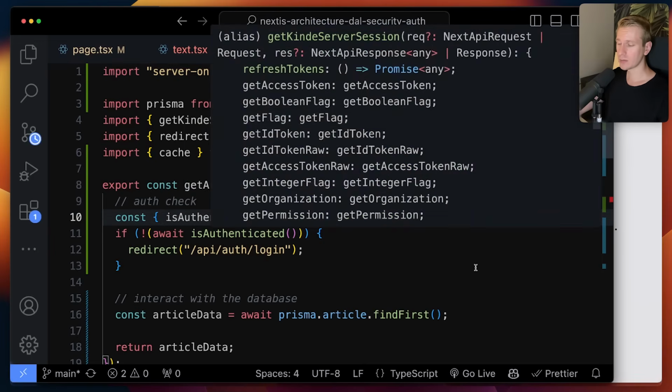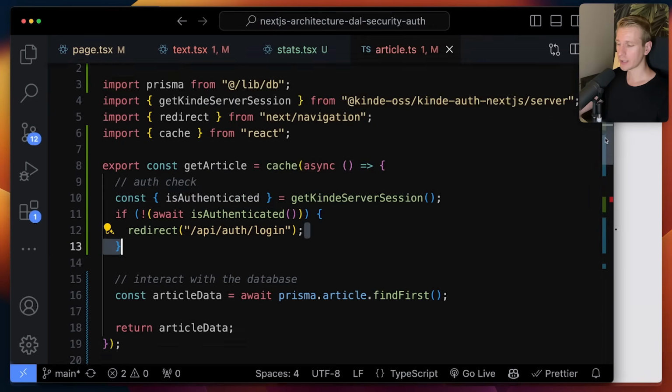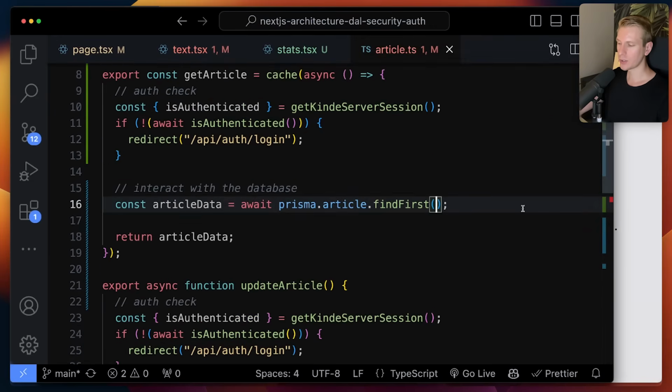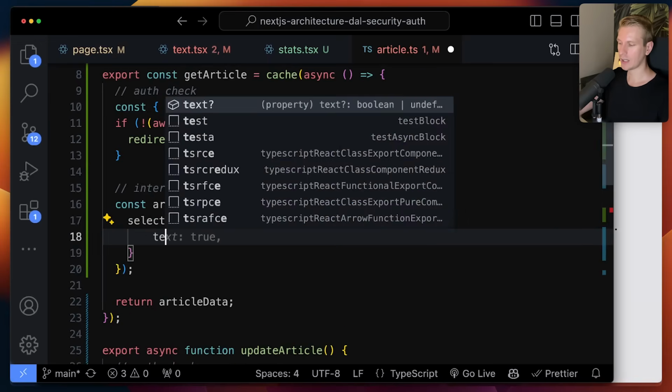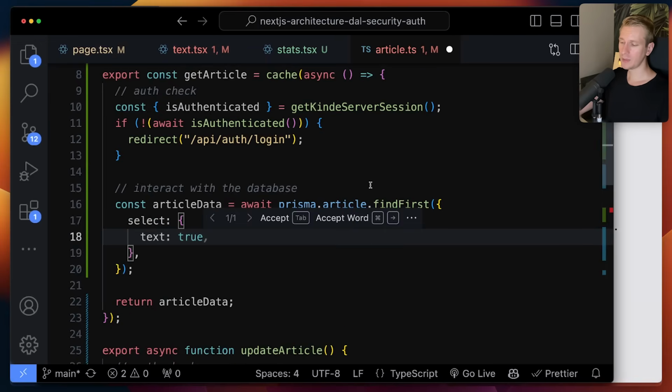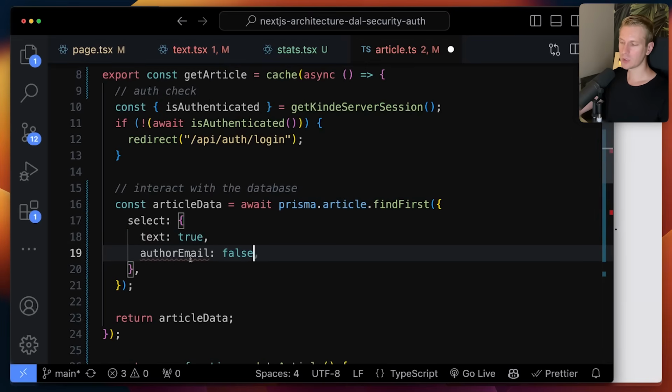And what you may also want to do, if you're using an ORM like Prisma here, there are some other security best practices, I would say, because very often you don't need all of the article data, right? So with Prisma here, I can select what I want. So here I want the text, for example, but maybe this article in the database also has the author email, right? And that is more sensitive data. Somebody's email is not something that we loosely want to pass around.